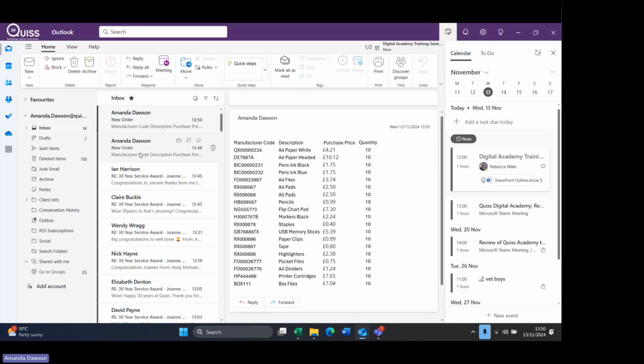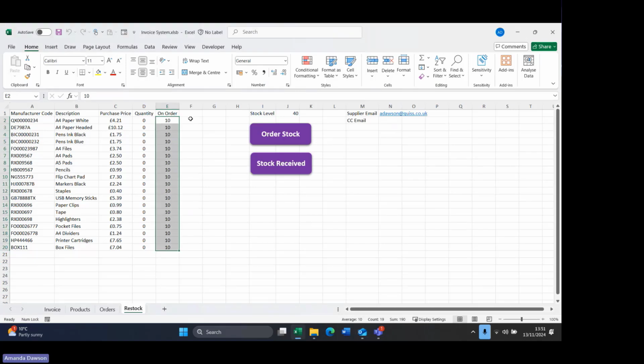There we go, and there's the previous one. So it's copied my order, all of the items, the quantity required, sent it to the email address that I've given it, and it can do a lot more than that.